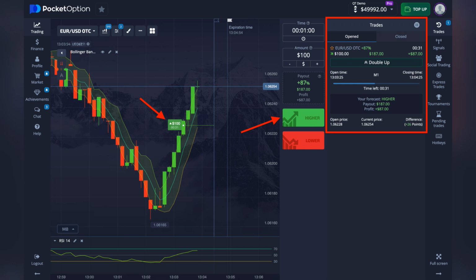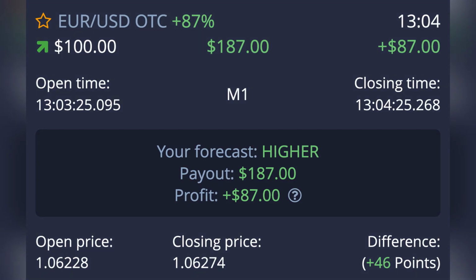Now decide if the price will go up, the green button, or down, the red button, at expiry. Use available technical indicators and chart patterns to help you decide: RSI, MACD, moving averages, and candlestick patterns.